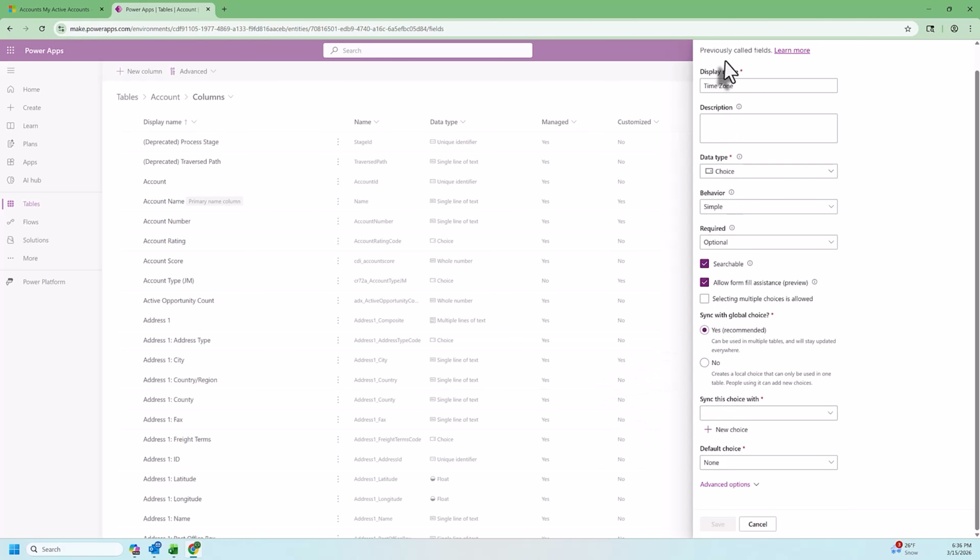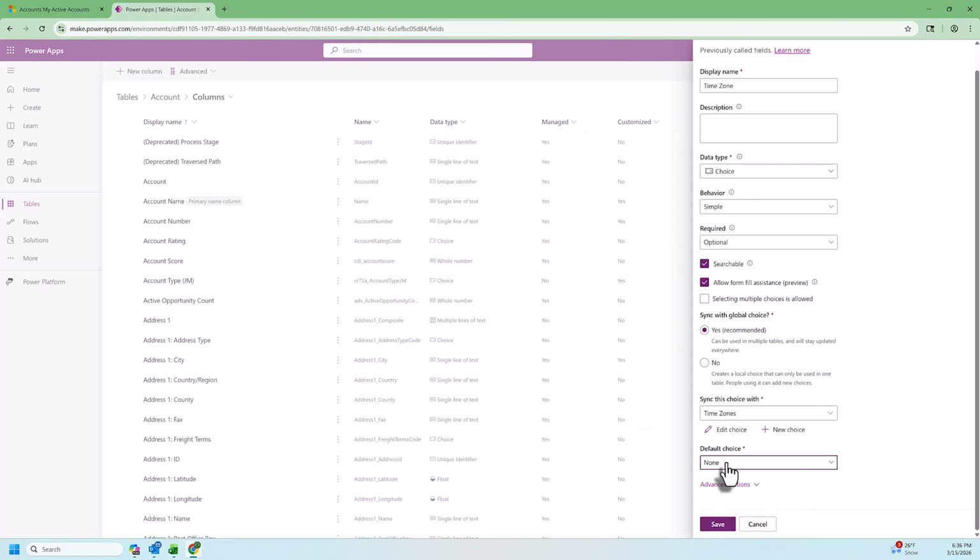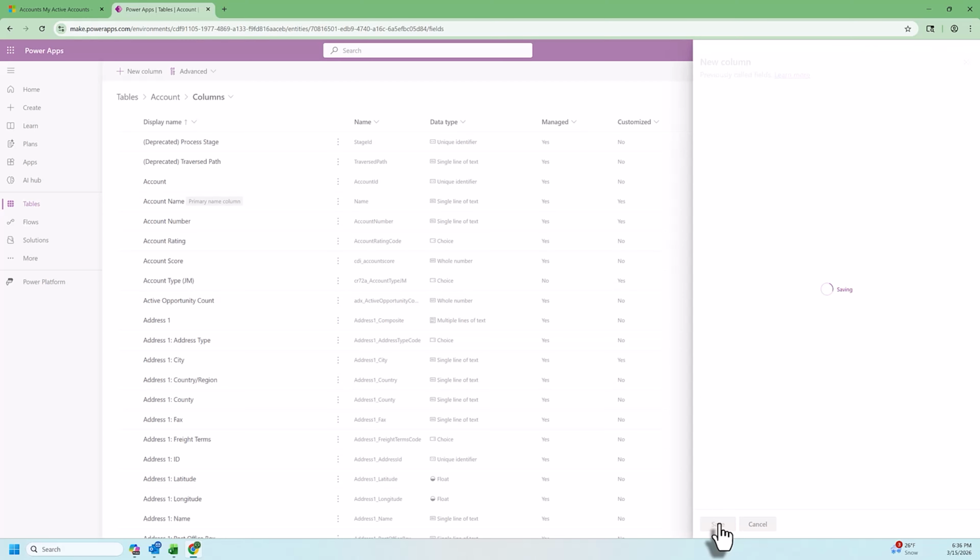Okay, perfect. Now we're back at where we're creating our column called time zone. We have to now put that list name that we just created here in the sync this choice with field. We're going to choose it from the list when it pops up, and we can set a default choice. So for example, if we know that the majority of our customers are in a specific time zone, we could set a default time zone. We're not going to do that, however, in this case. I'm going to click save.